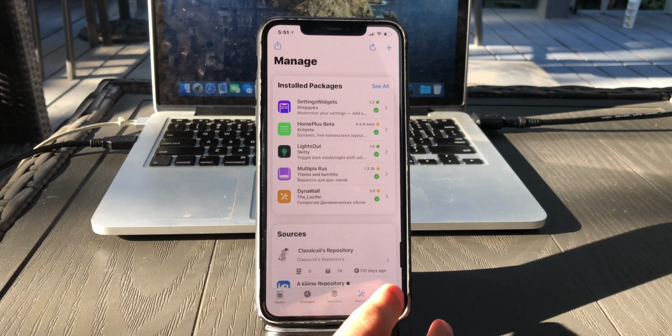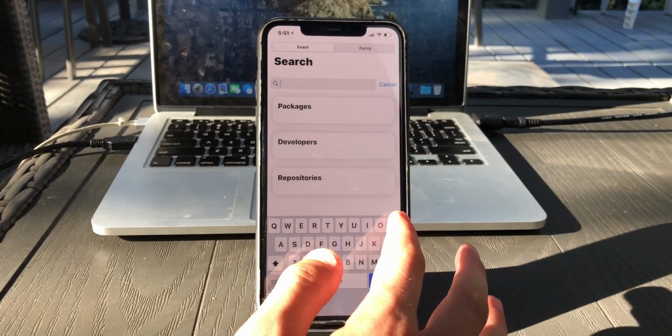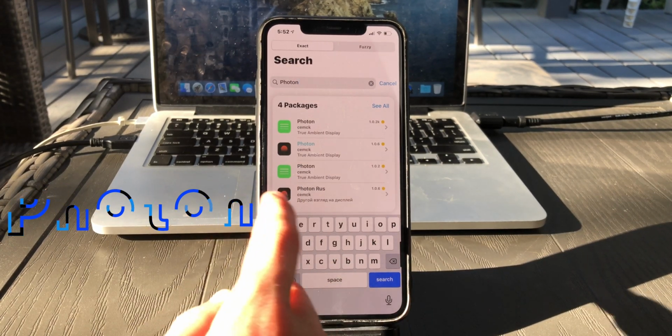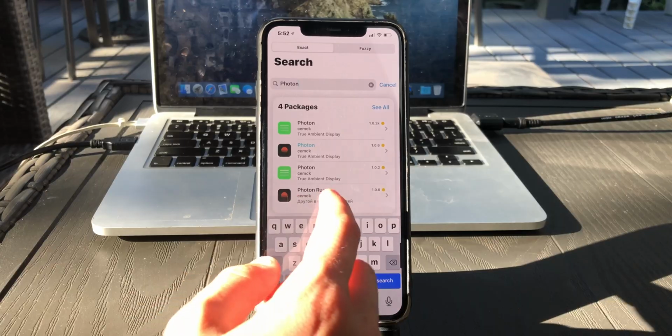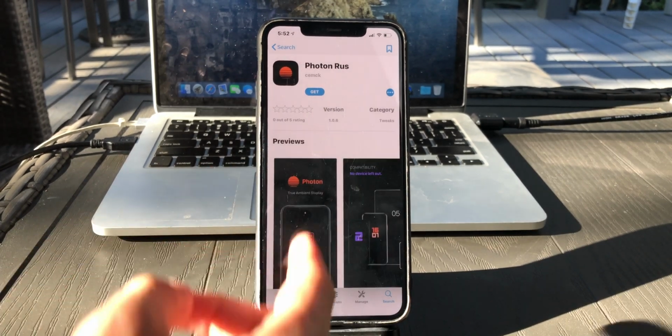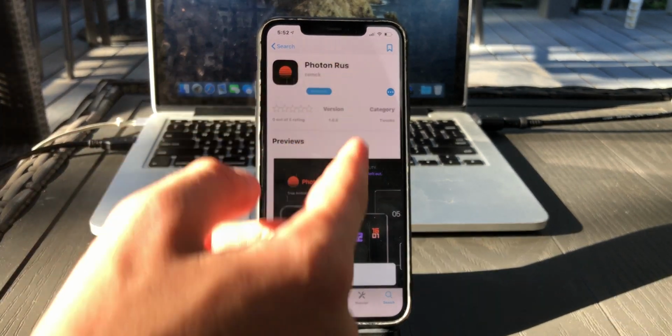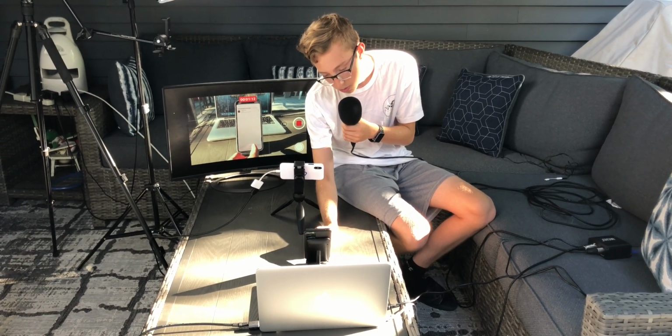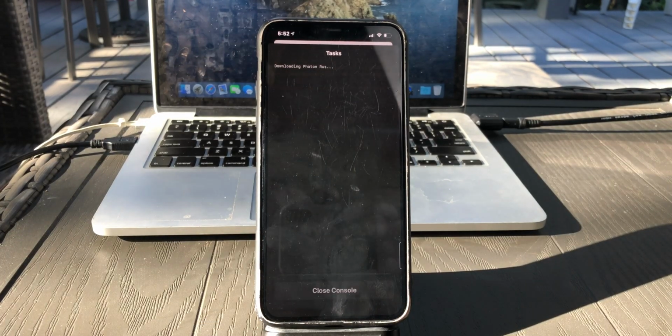Next up, you want to go to the search tab and then type in Photon, and then right there it will say Photon Russ, and so you can click on that, and then here it is. So you can press on get and go down to the queue. And then we can just press on confirm, and then it will start installing.